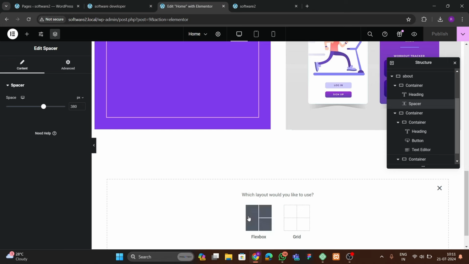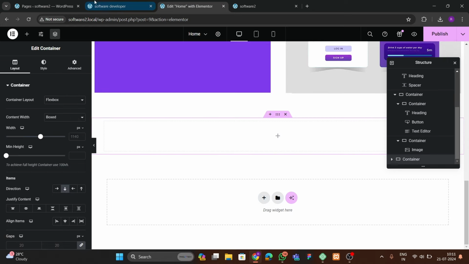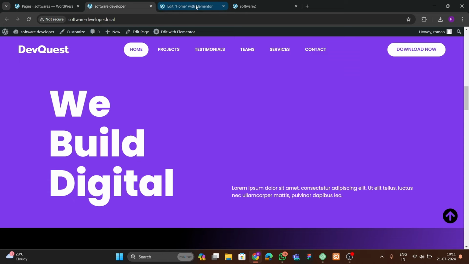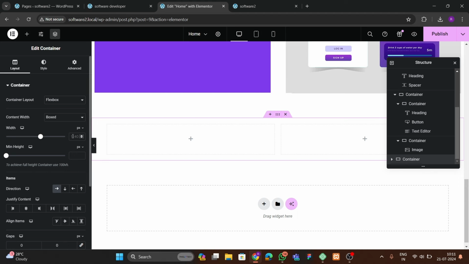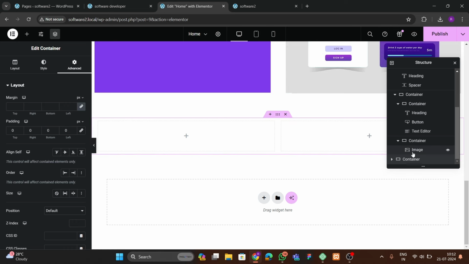For that we have to put a flexible container here. Then here also we need a two-section layout, so let me put this, and then choose 1200. In the advanced tab we have to remove all the padding, and then name it here projects, or we can write CTA, call to action projects. Always use names here, so it will be easy to understand which section you are in. Then go to the advanced tab and remove all the padding, and in the container also remove all the padding.